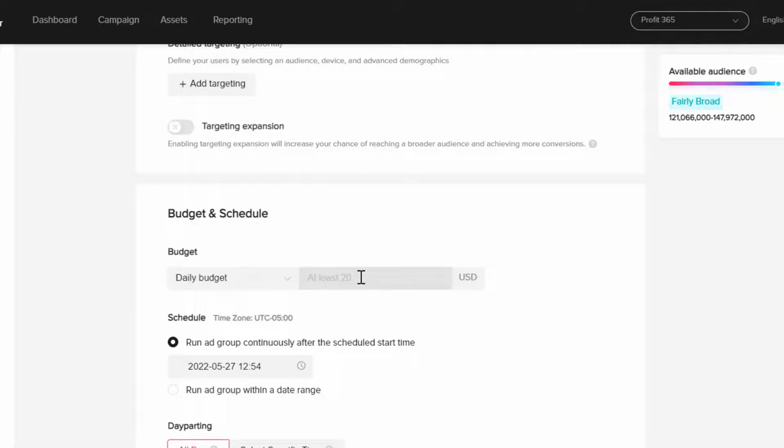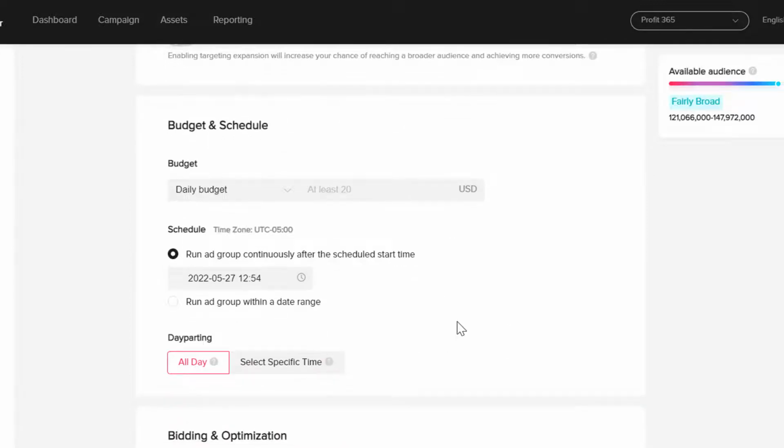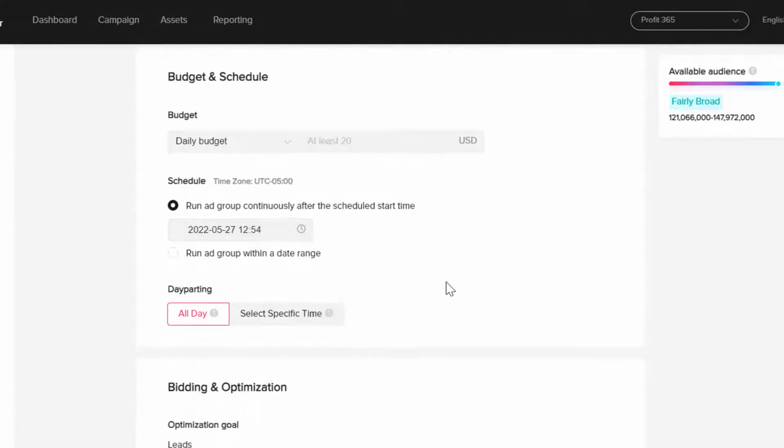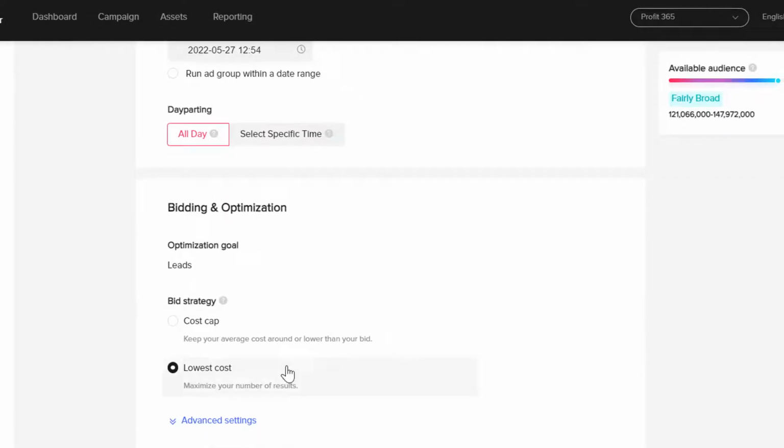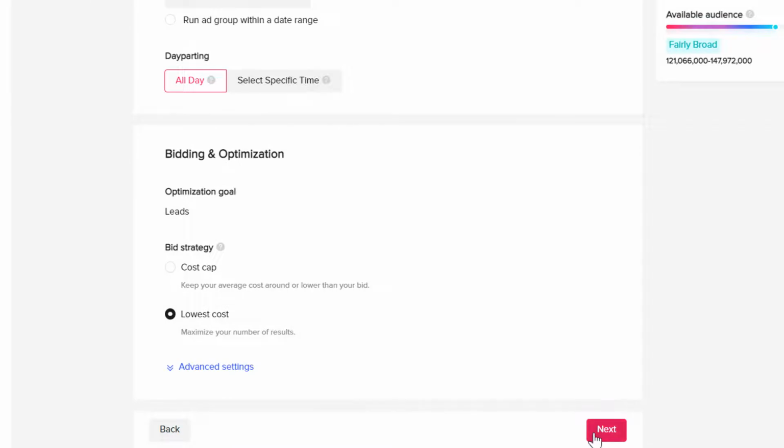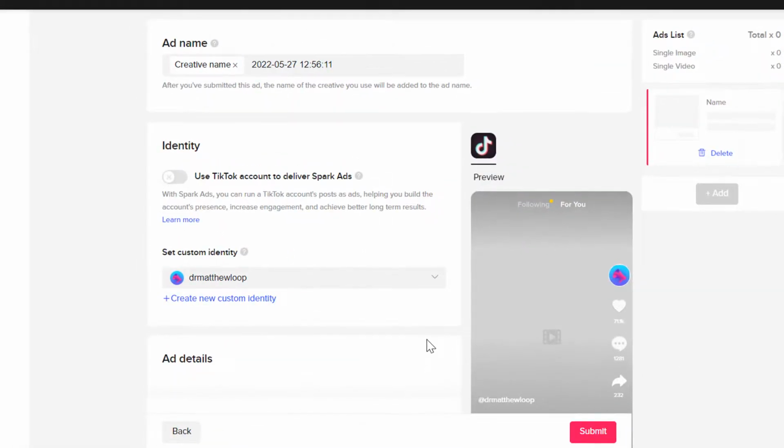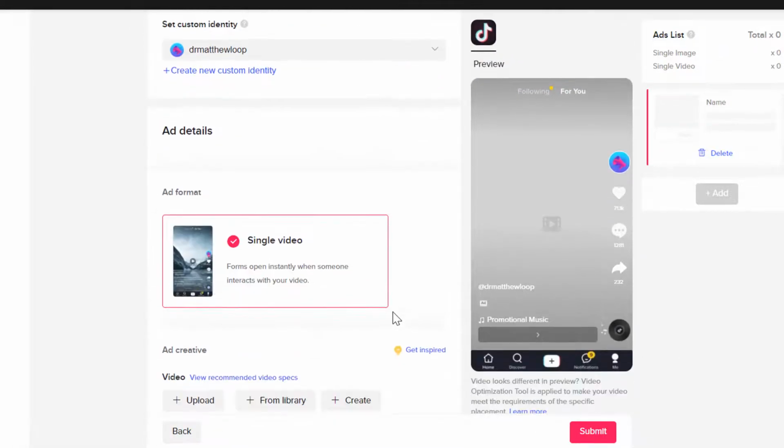When you set your budget, it's at least $20 per day, but as we talked about before, set it to 25 or 30 so you are sure that you'll get some momentum going. If you wanted to, you could run it for a specific time frame, but I would run it continuously. Scroll down, keep it the lowest cost, and then hit next. Then this brings you to the final screen where you can upload your creative.